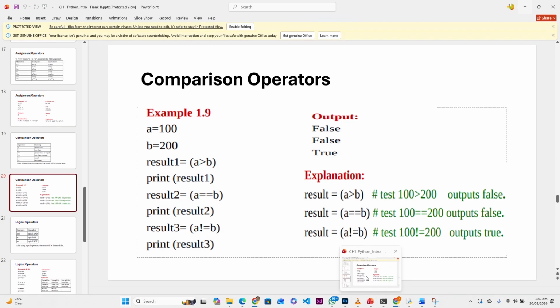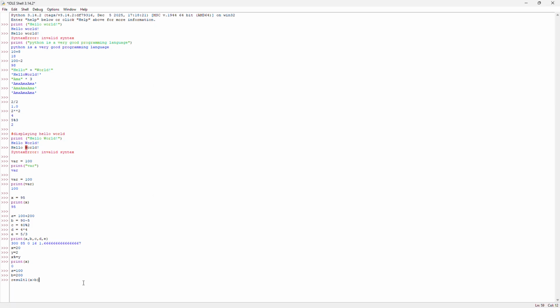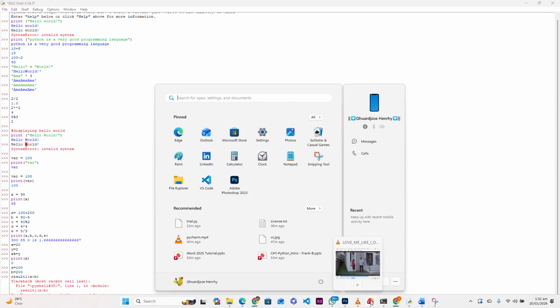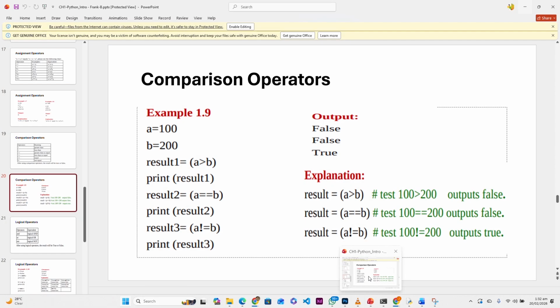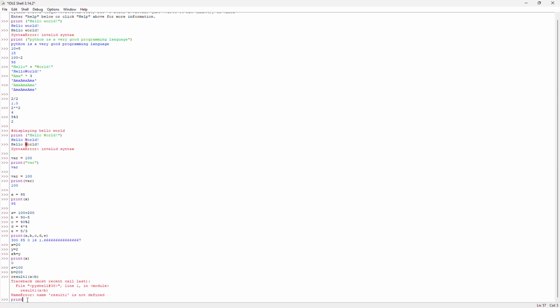Now they say print result 1. Print result 1. So print, I think there's an error. I made a mistake. So let's do it again. I didn't bring the equal to sign. So you see, it is very case sensitive when it comes to syntax.